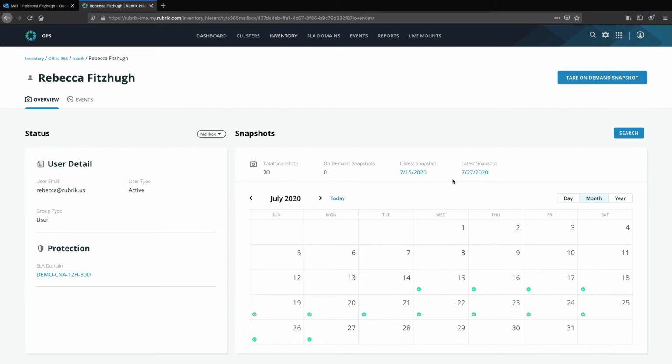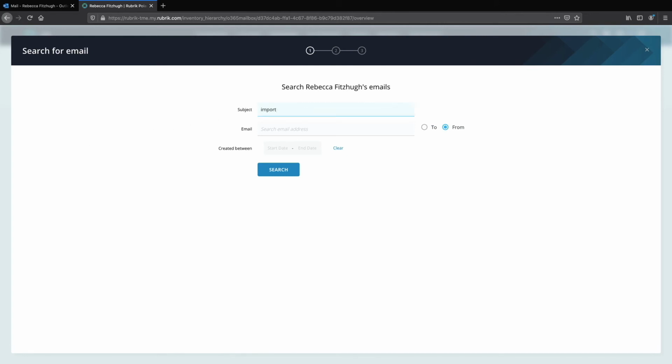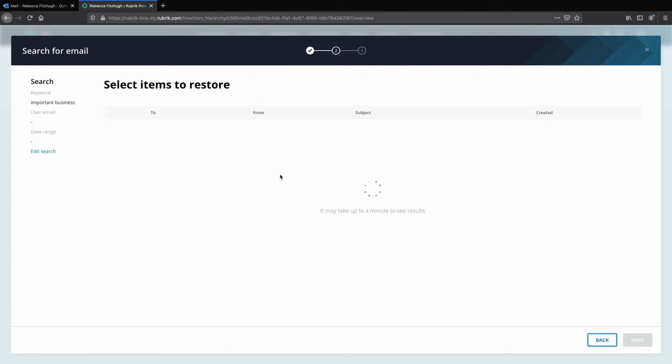Now, if I know the name of the email, I can go ahead and search across all of my different points in time. So notice that I'm able to specify things like the subject or even the sender or recipient. And I can specify a created date range. So in this case, let's go ahead and search important business. And in a few seconds, we'll see our results returned.